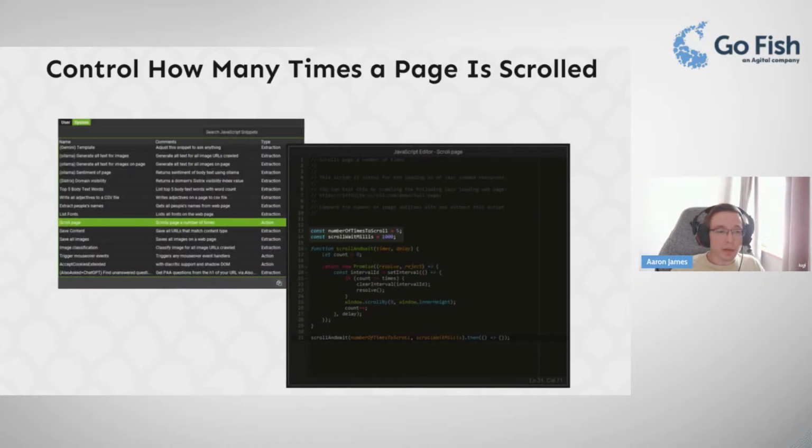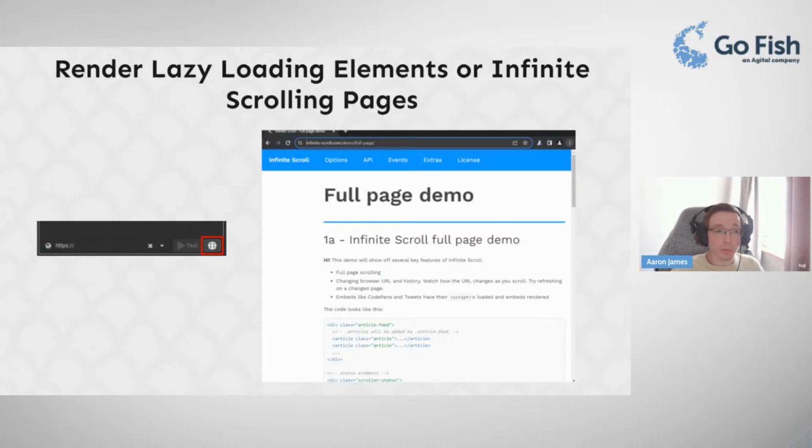So we've been looking at extraction type snippets so far, but there are also action type snippets, which are really powerful. My most used one personally is the scroll page one. If we open up this snippet in the editor, you've got some parameters you can change, but generally you can leave it as it is. You've got the number of times to scroll, which by default is 5, and the scroll wait period, which waits in between each scroll. This could be used to render lazy loading elements and infinite scrolling pages.